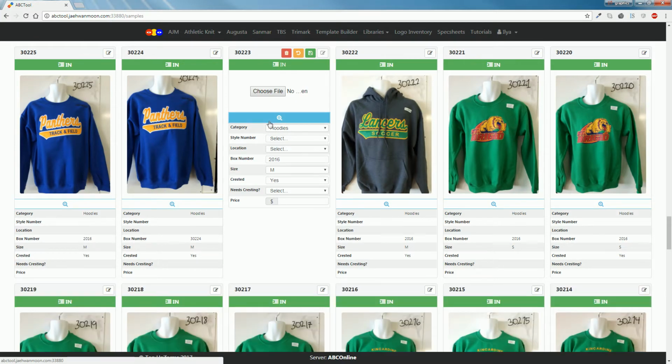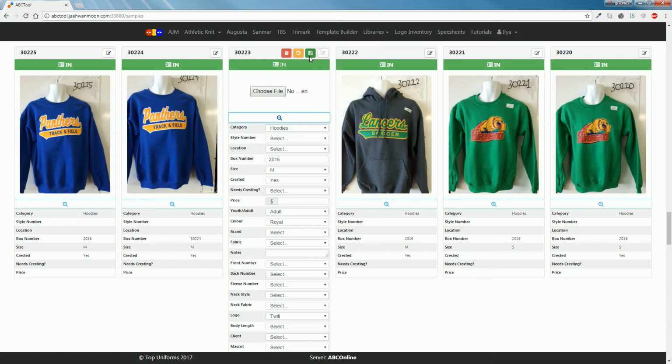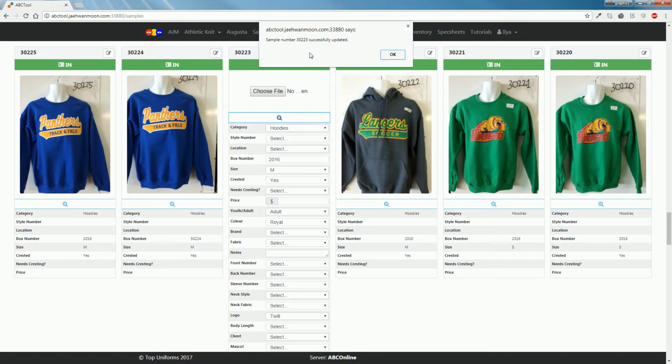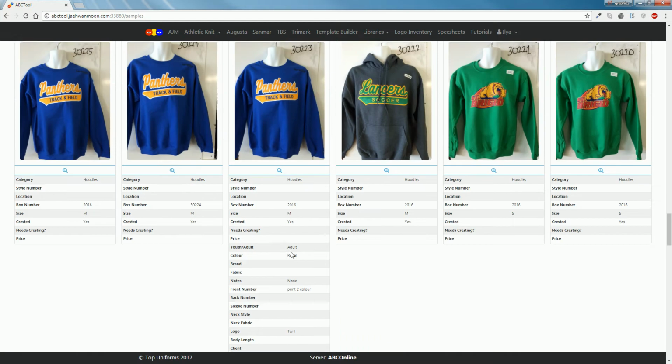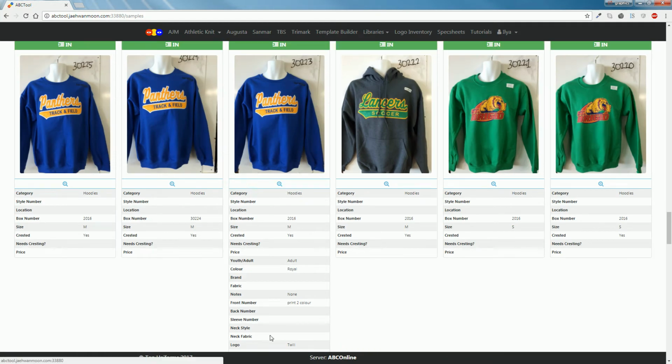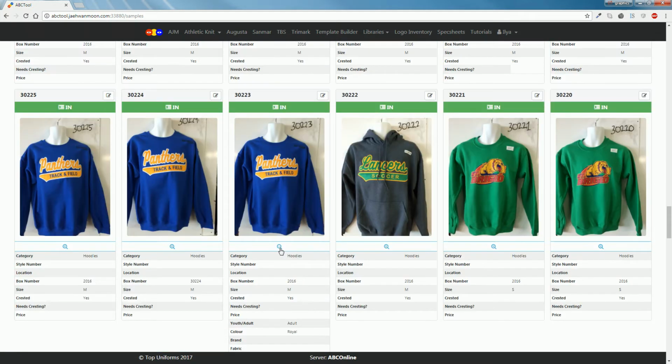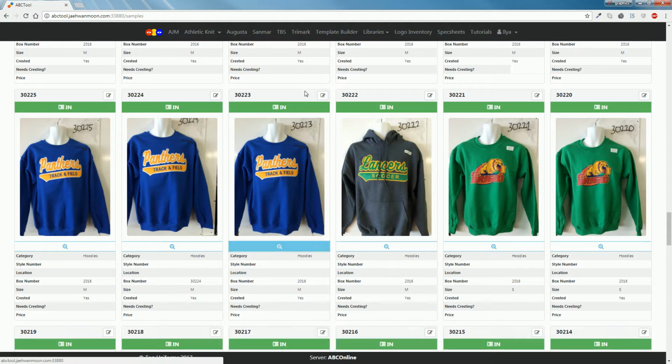So, if I want to save the changes that I've made, in this case I haven't actually made any changes, but if I wanted to save the changes, I would click this save button here, and you can see it says sample number 30223 successfully updated, and that's how you know that you've saved it successfully. And you can see that it'll change back to the original view. It's still expanded so I can see all the fields, and our work here is done with it.